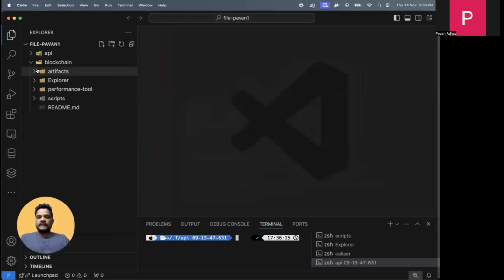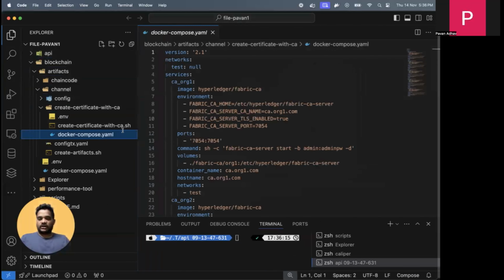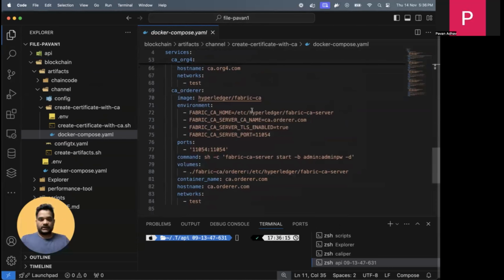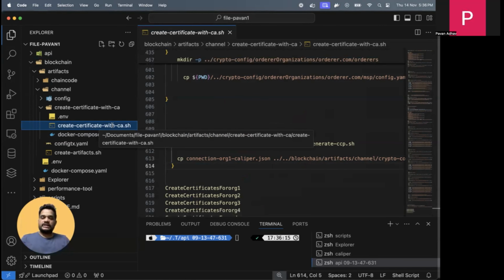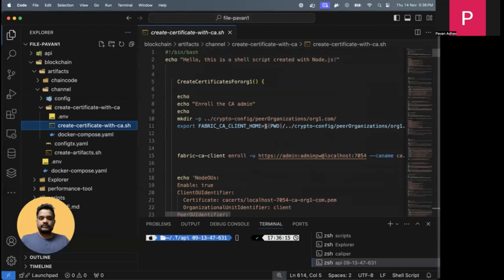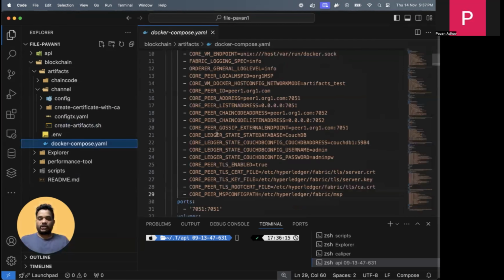Here, I want to show you in the artifacts: channel, create certificate with CA, and the Docker file. We have selected 5 organizations: by default, one orderer organization would be there, plus 4 peer organizations. So code for 5 certificate authorities will get created, as 5 services for the certificate authority. And here, in create certificate with CA, one script will get created. Next, we have the channel creation script and one more thing, the Docker compose file.